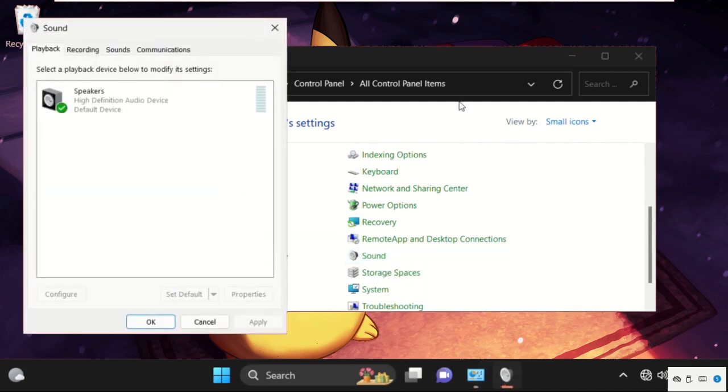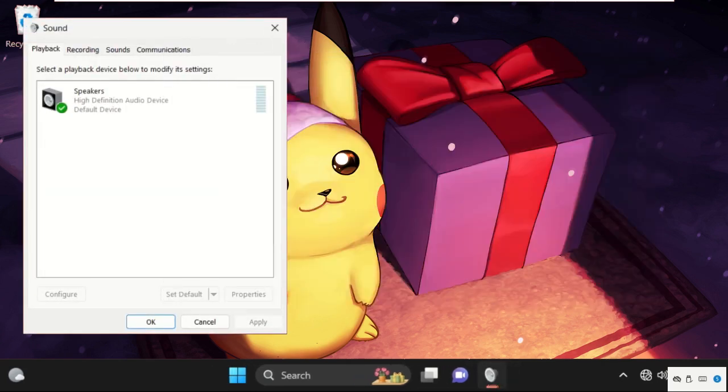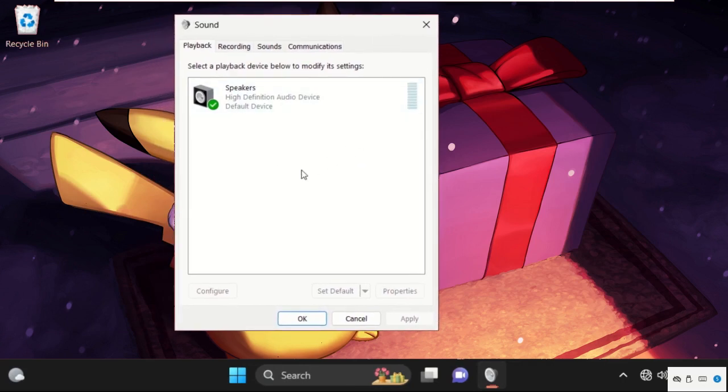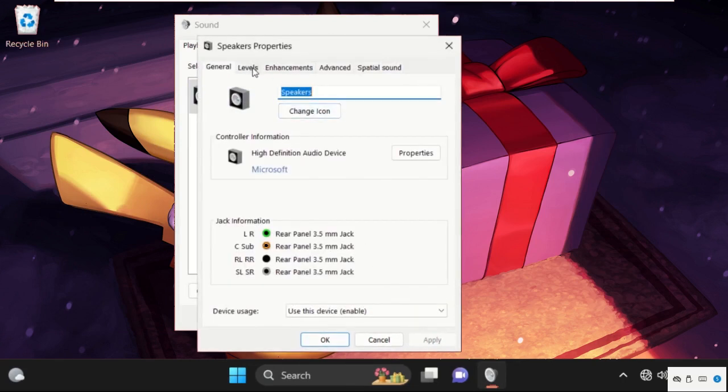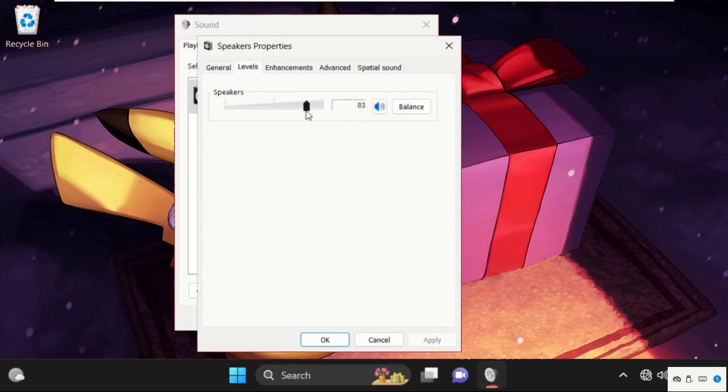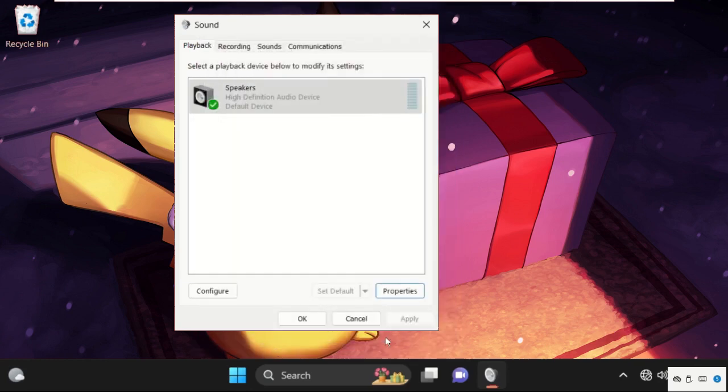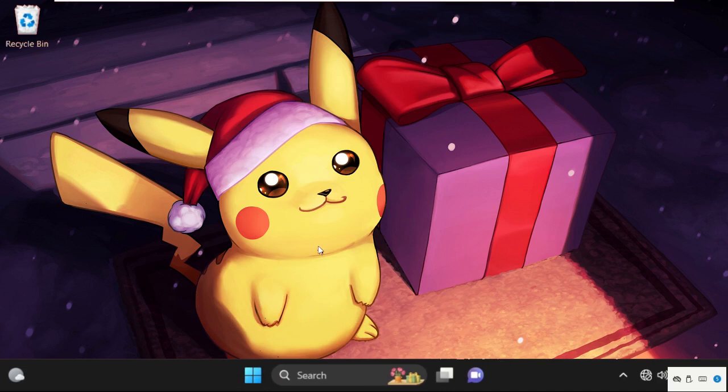It will open a new window. Once we are here, just right click on this white blank area and we need to check these two options. After that, select your recording audio speakers, and we need to check these levels. So maximize this, and from recording you need to minimize it. After that, close this window.